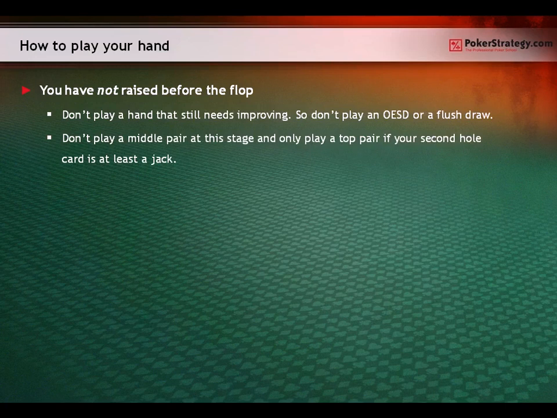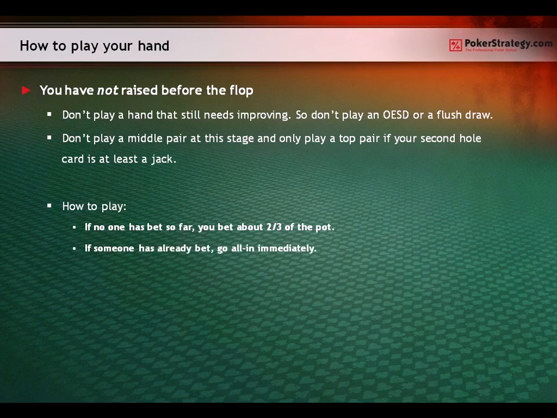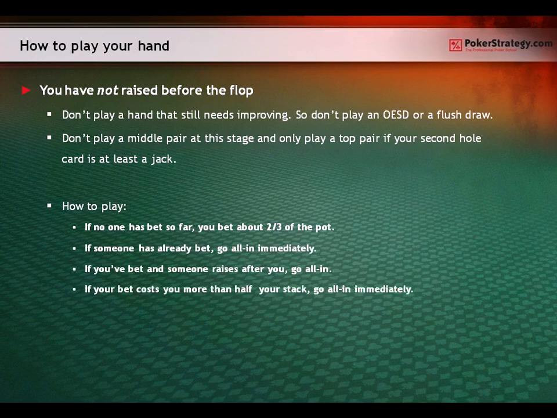So what do you play? Top pairs, at least a jack kicker, over pairs and any better hand. How to play. If no one has bet so far, you bet 2/3 of the pot. If someone has already bet, go all in immediately. If you bet and someone raises before you, go all in immediately. If your bet costs you more than half your stack, go all in right away. If opponents call your bet on the flop, go all in on the turn right away.